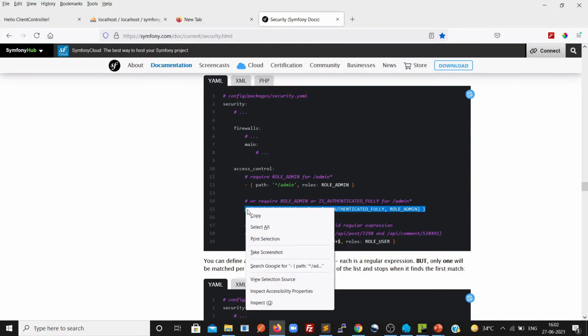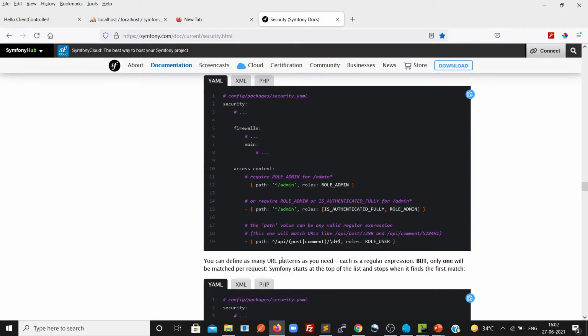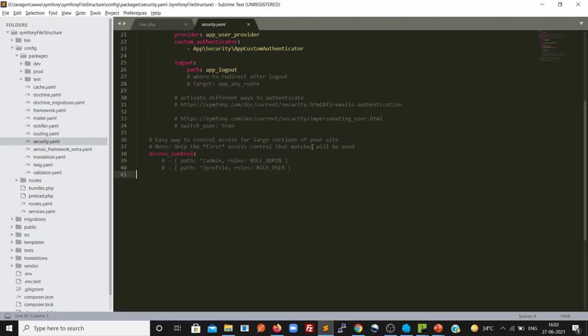For example, we will copy this line from here and paste it in our security file. According to this line, any URL started with /admin will be only accessed by a logged in user or a user that has role admin. We will first start with this role. This is not a role actually. This line makes sure that user is logged in, but here in our case we will add client here.